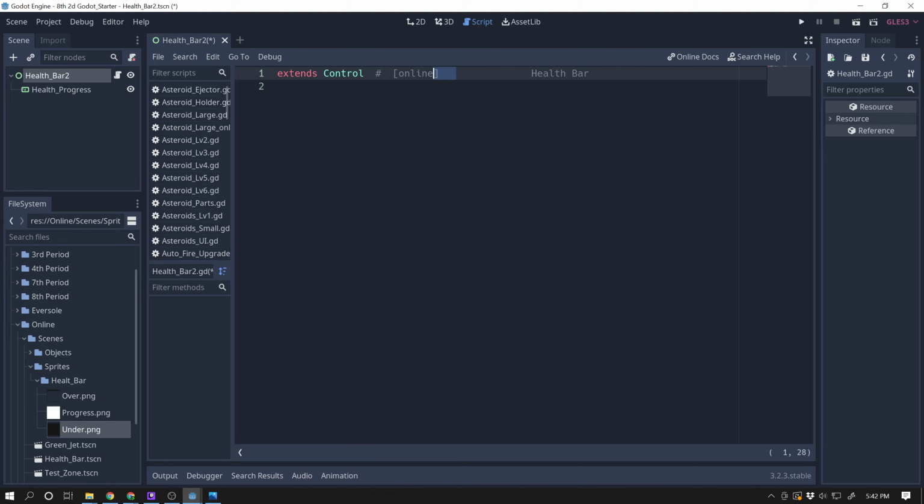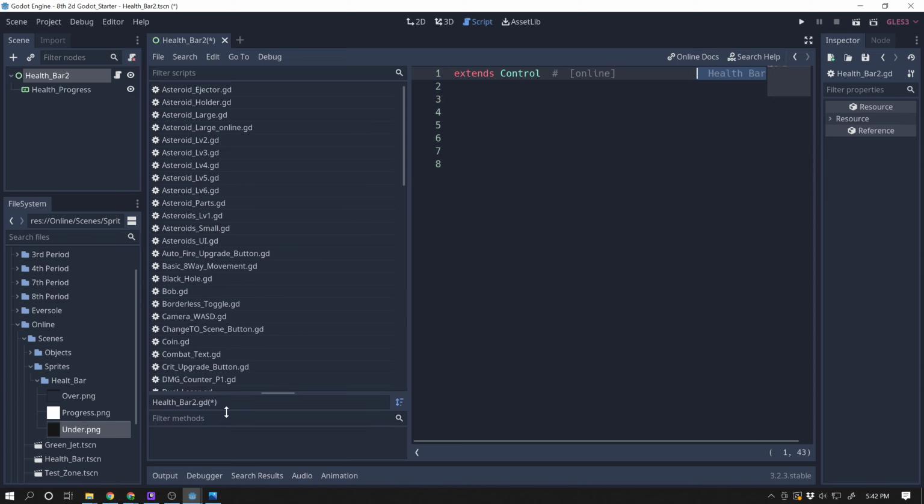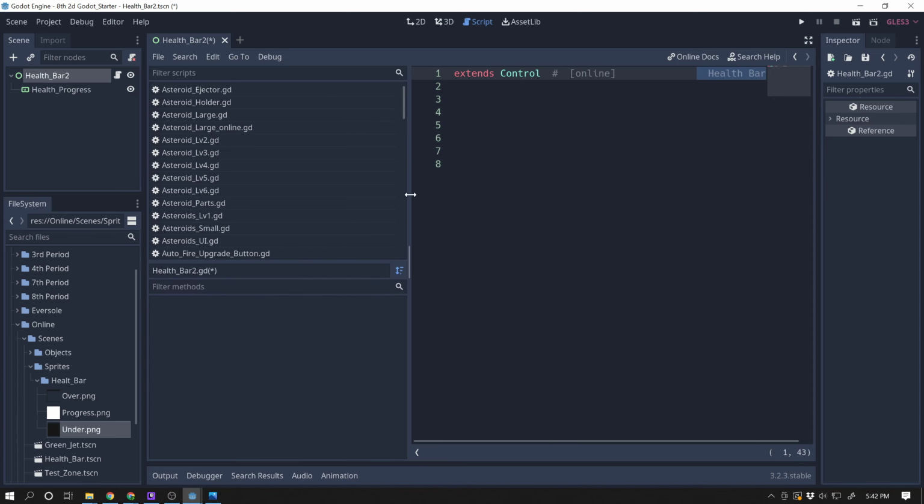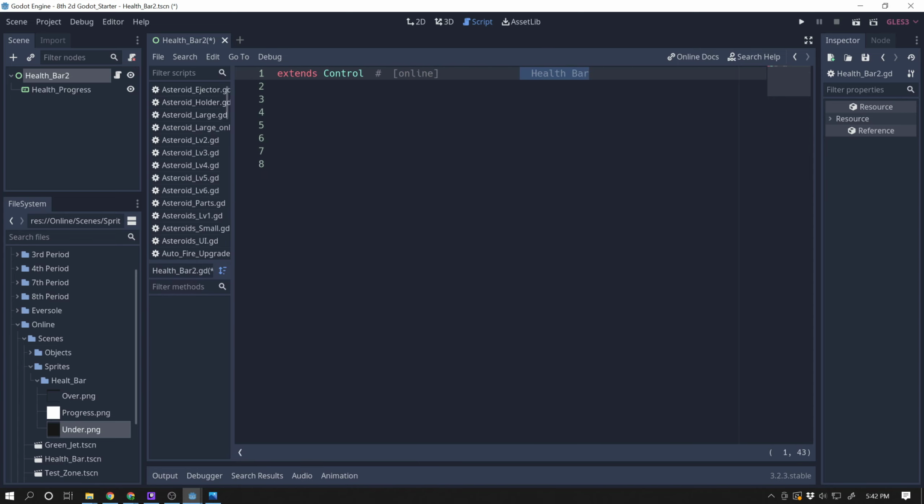Starting out, I'm going to give this a name, online, and health bar. So this is like the title for what I'm programming. I am programming the health bar, so if I ever have to come back and change anything, I can see what I'm programming at the time. As you can definitely see, I have a lot of scripts to deal with, and it's really helpful to have the name of what you're programming at the top.